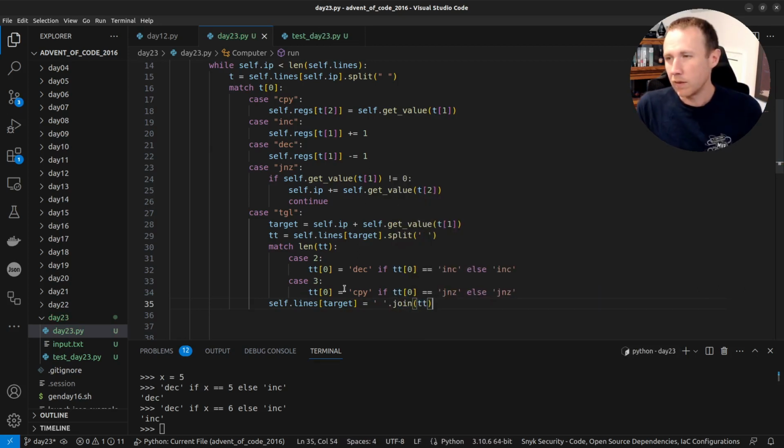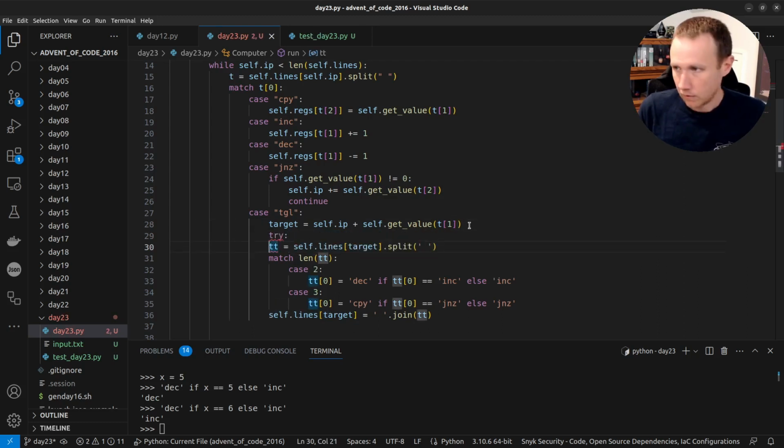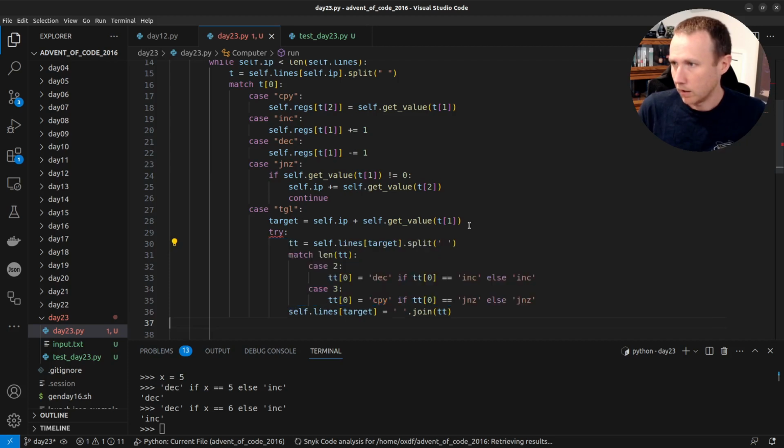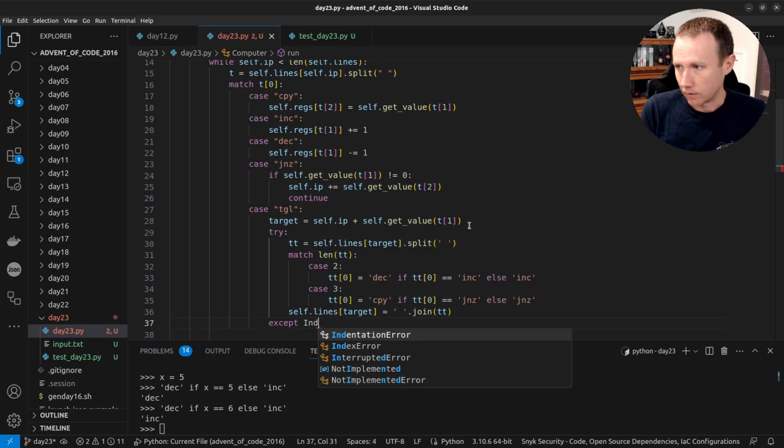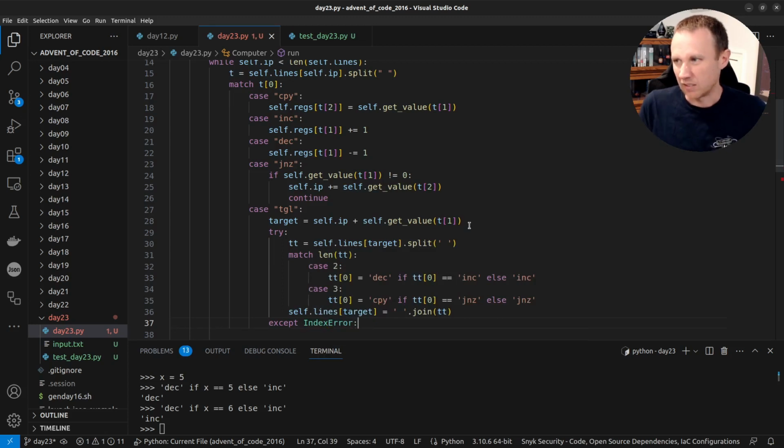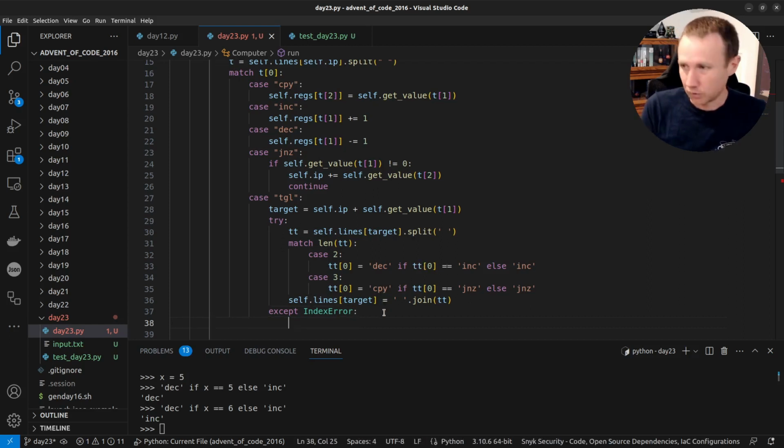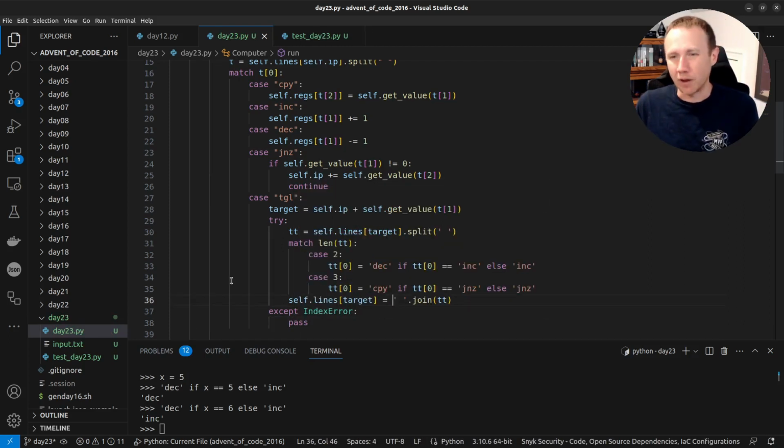The other thing we have to think about here is, if target is longer than self.lines, we want to fail. So we can do this all in a try. In fact, we can just put all of this in a try, and then except IndexError. If we hit an index error, where we can't reach self.lines of target, because that's the only place we're really doing an index, we will just pass. Basically, we do nothing if we try to read outside the thing. So that's one of our error handling cases, and we handle it pretty easily.